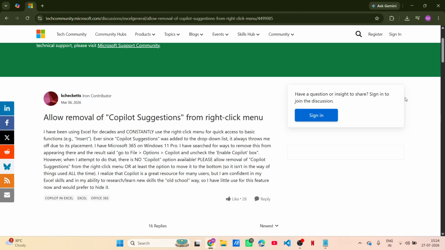In today's video, I'm going to teach you how to remove Copilot from the Windows 11 context menu.